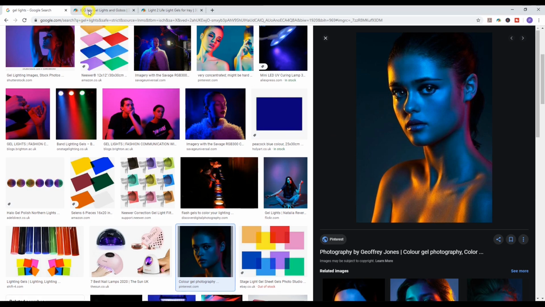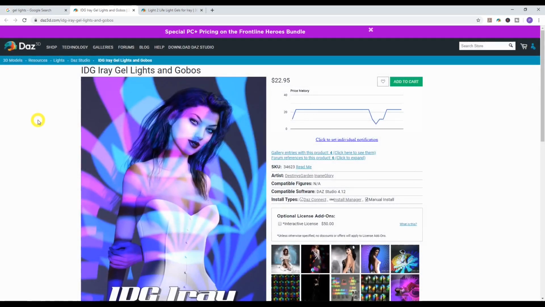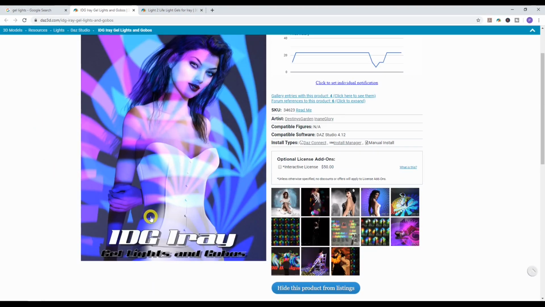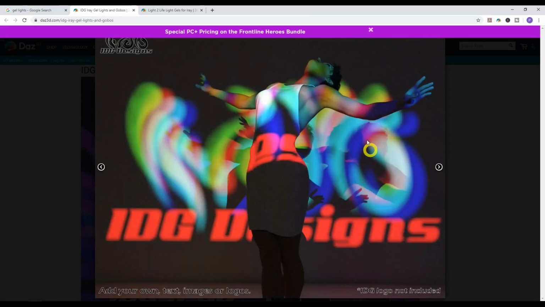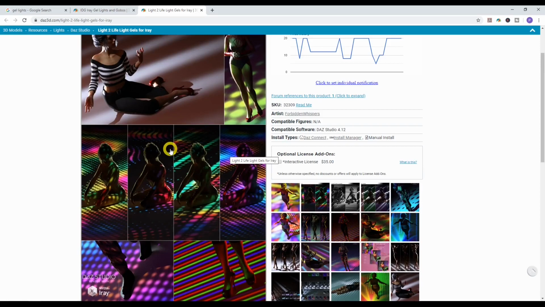But before I do, I just want to show you the products. We're not using any of these products. These are just some products that are in the store, just to show you what gel lights are. So basically, this is what we're trying to create. We're trying to create an effect like this using gel lights, and something similar to this as well. We're going to do our best to create something like this. So let's get back inside Daz Studio.